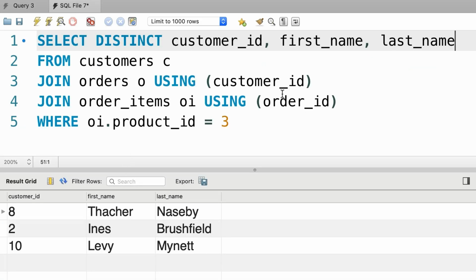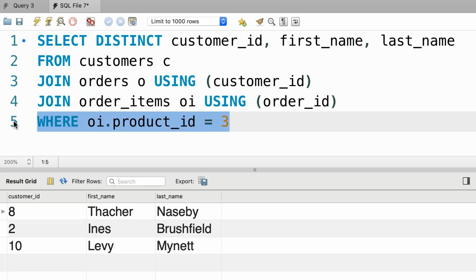Now, compare this query with this other query. In my opinion, the second query is more readable. It's more meaningful because there is a natural relationship between customers, orders, and order items. So in situations like that, quite often we use joins. And here our filter clearly explains what customers we're looking for: customers who have bought product number 3. So I personally pick the second solution over the first one.